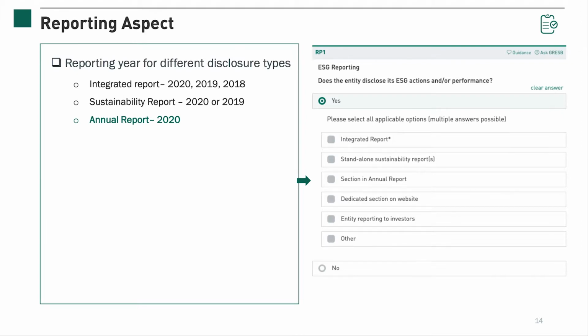Section and annual report must refer to actions and/or performance from the reporting year. For example, for an entity reporting on calendar year 2020, the annual report must cover the year January through December 2020. Disclosures published in 2021, referencing 2020 actions and/or performance, are also valid. An annual report relating to calendar year 2019 is not valid unless you explicitly note that the 2020 annual report has not yet been published. This can be done using the GRESB evidence cover page or the evidence open text box.